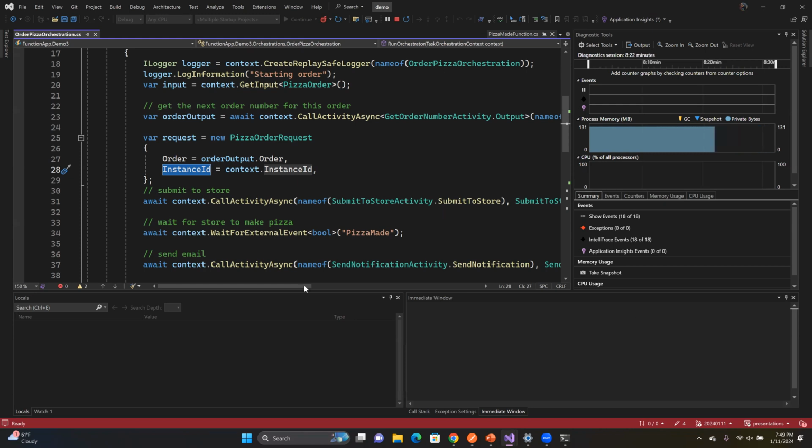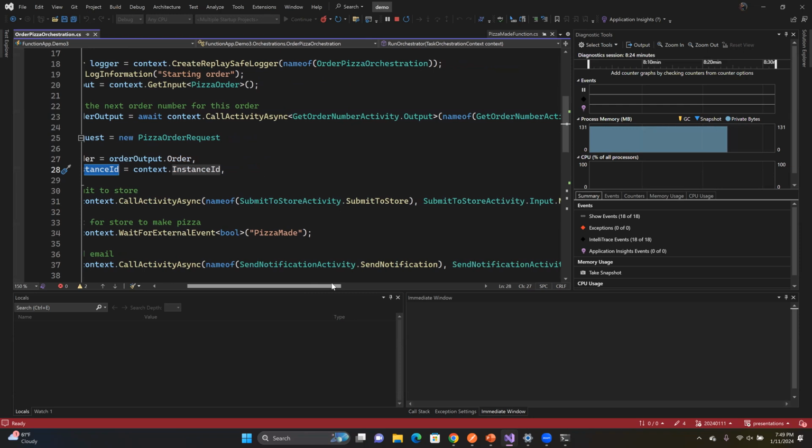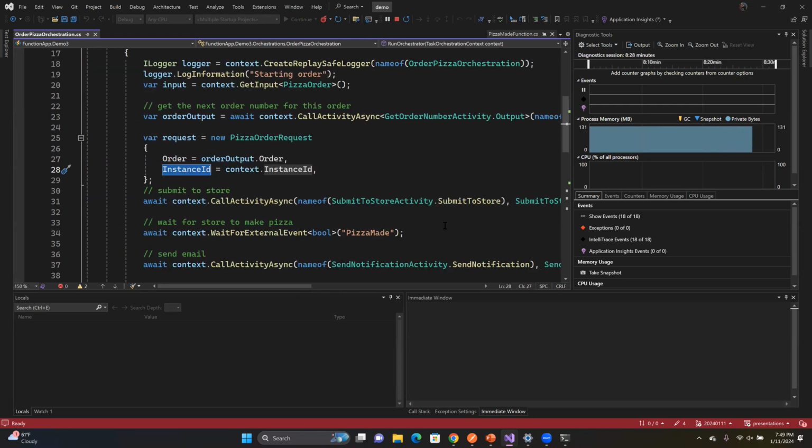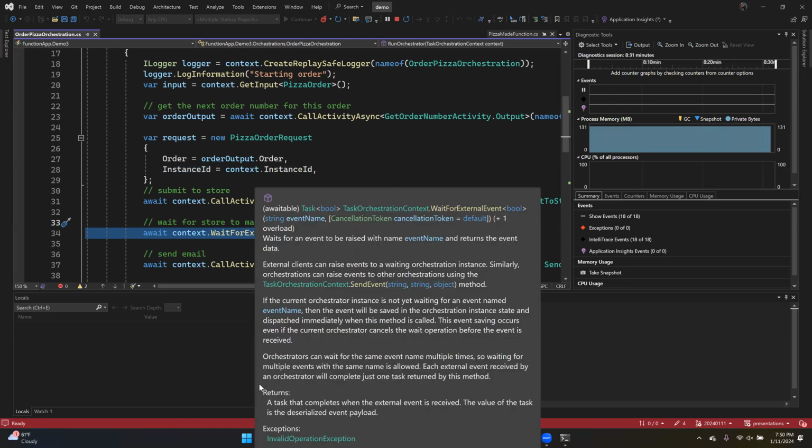So we submit that to the store. Now it's been submitted via the API, sitting there, they're making it. And then here's the bread and butter of making this one work, this wait for external event. Basically what happens is the orchestration hits this point and it just goes to sleep. Until you hit this event, this orchestration will just sit in storage. It'll never complete. It'll always say running, and it'll be waiting for that event to call back.